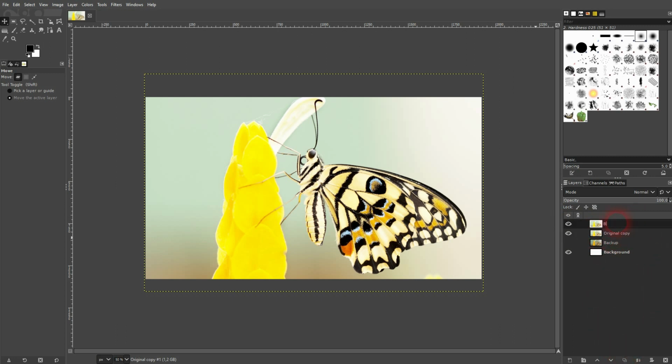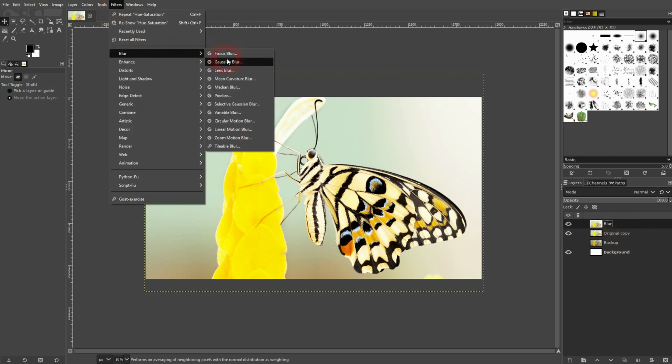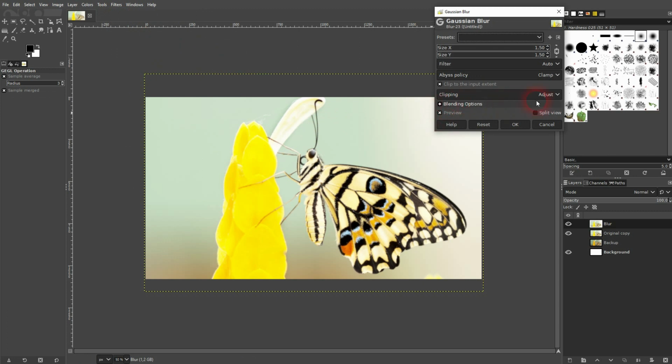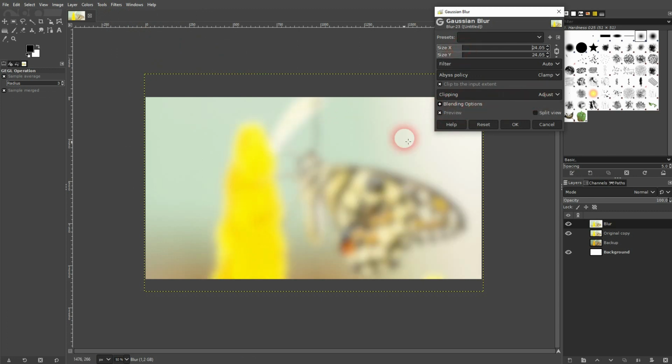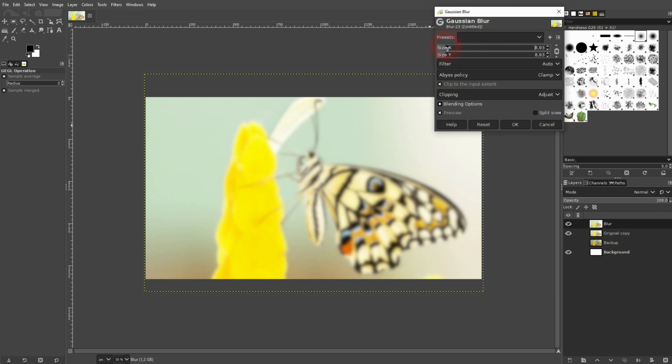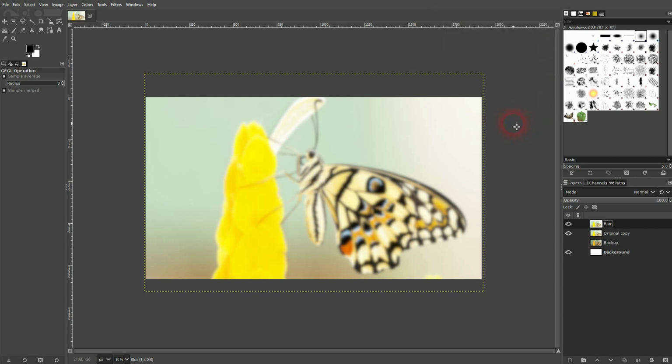Then copy this. And we want to apply a blur to the copy. Go to filters, blur, Gaussian blur. Check the preview and you can see what's happening. Don't go too high. I think that 6 or 7 is good for my photo here. You'll have to adjust it depending on the photo that you've got, but as I've said, don't go too high. Just confirm, we are okay.